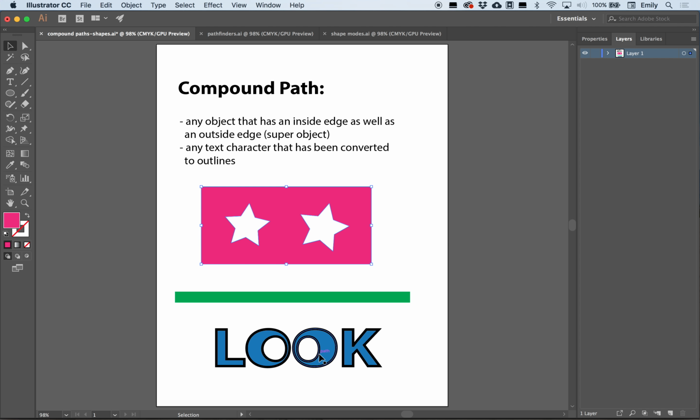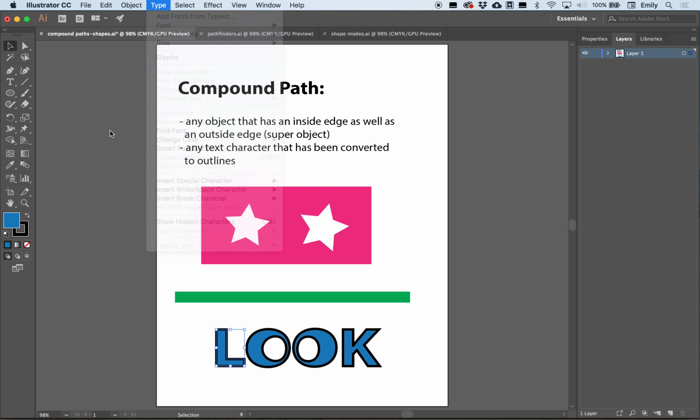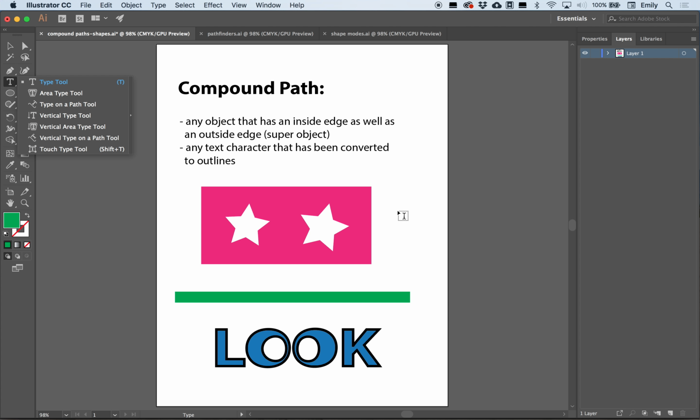Words are text. Words that have been converted to shapes using your type, create outlines tool, those are also compound paths. This line here is not a compound path. It could have been made by something that turned it into a compound path. That happens, but then they are not.